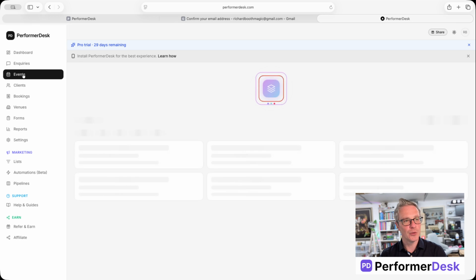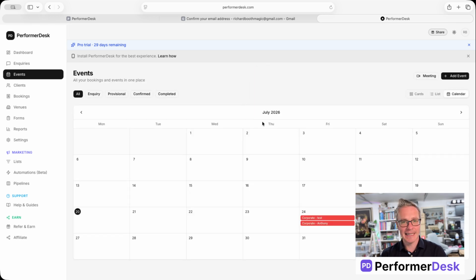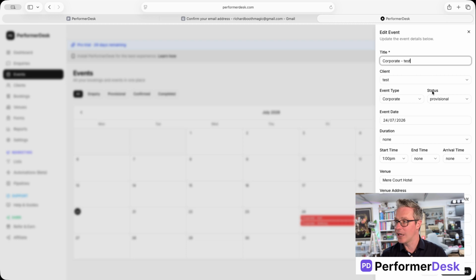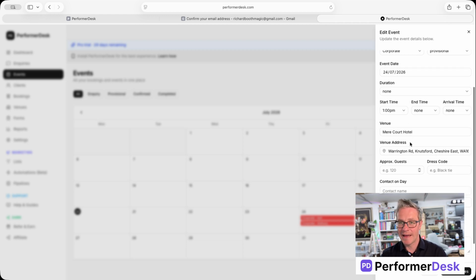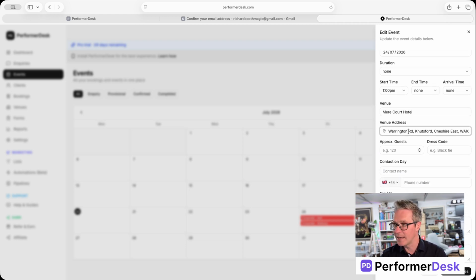So let's go back to events. And here we are. We can see an event right here. I can click on it and it opens up in the right hand window here. I know you can't see past my little video here, but there is a cancel button. I'm just going to cancel that. But here you can add lots of extra information: start time, end time, arrival time, venue. That's where you start typing in your venue.